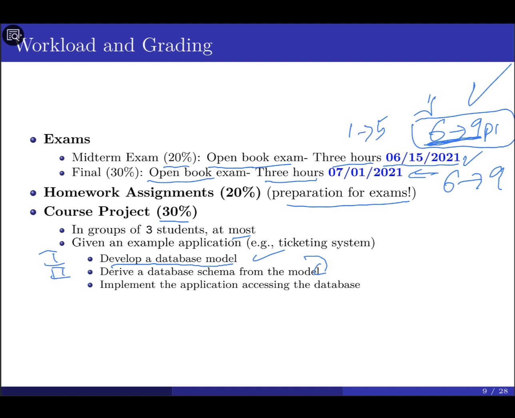What do you mean exactly? How could you do that? It's simple steps, okay? Then after that, phase 3, which is going to be the last phase, is to implement the application accessing the database. So you're going to build either a web application or a desktop application. It depends on you, whatever programming language you prefer to use.